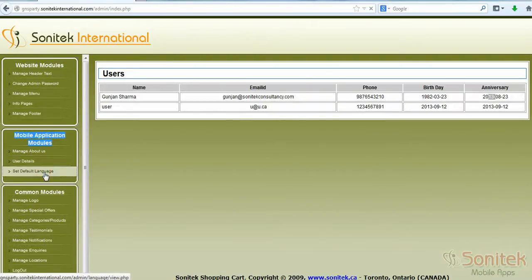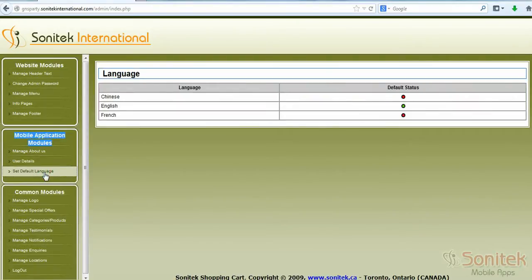Going ahead, set default language. This gives you all the list of multilingual languages that are supported by your mobile application. You see there's a green button here, which means the default language which has been set for your mobile application is English. So when your users download and open the mobile application for the very first time, the content that they see would be in English language. You can change it to any other language that you want.